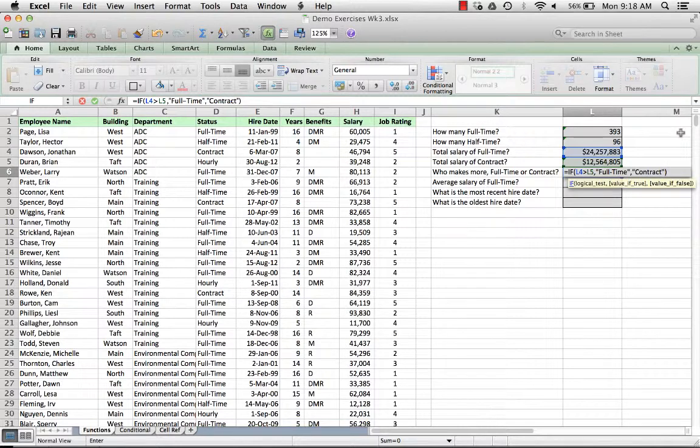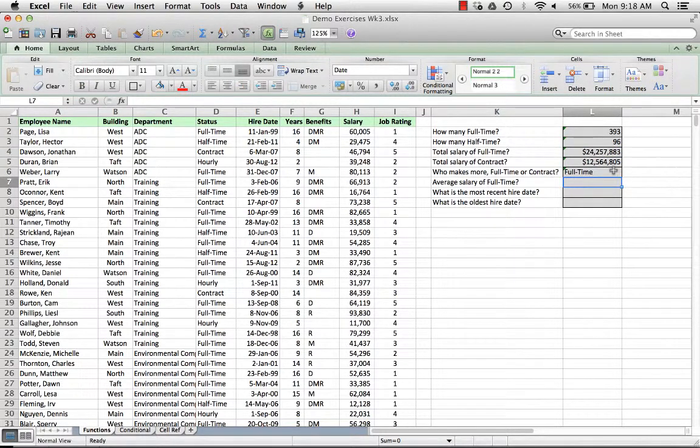So we say if this is greater than this, the answer is full-time. If not, the answer is contract. Hit enter, and it spits back full-time.